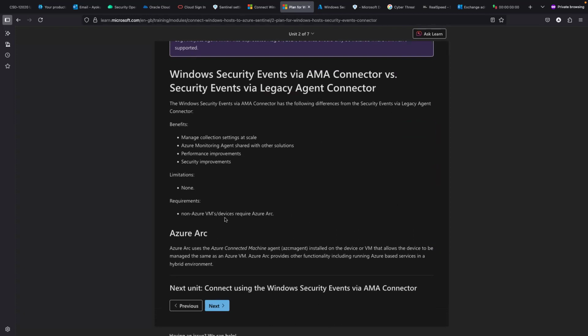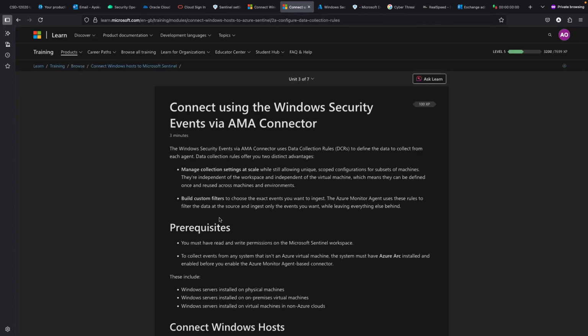It's suitable for non-Azure VMs or devices that require Azure Arc. I think we've spoken about Azure Arc a couple of times. I think we also used Azure Arc in one of our assignments, the second assignment, to manage systems in Azure, not really to onboard, but to make systems available for management in Azure, and also as part of the demo for Defender for Cloud.